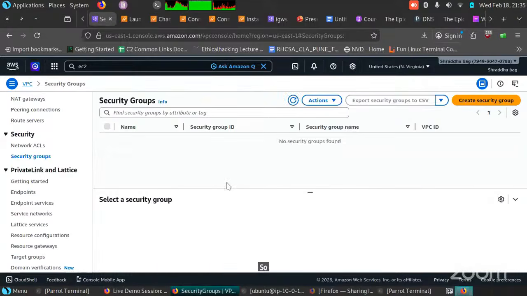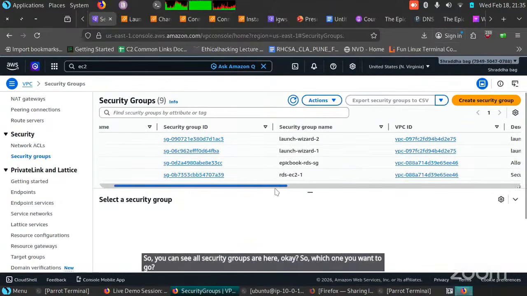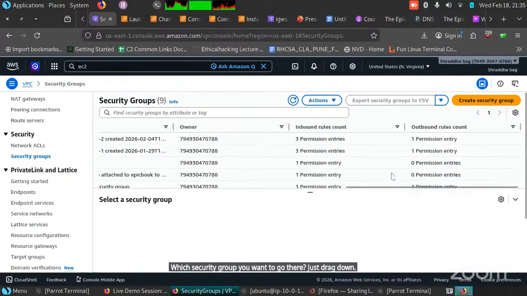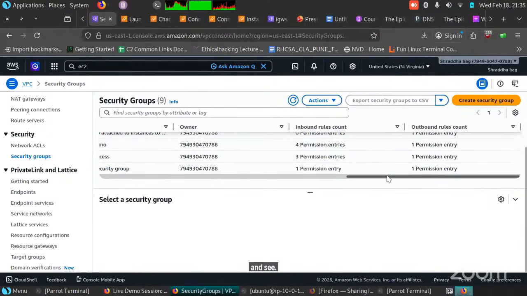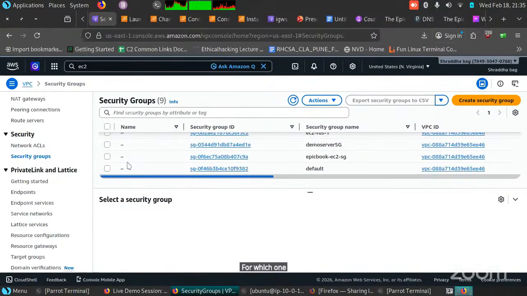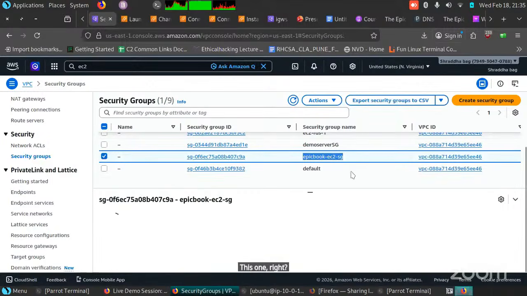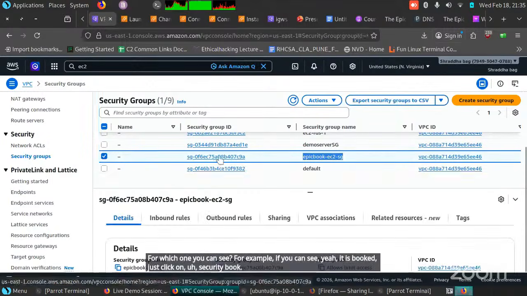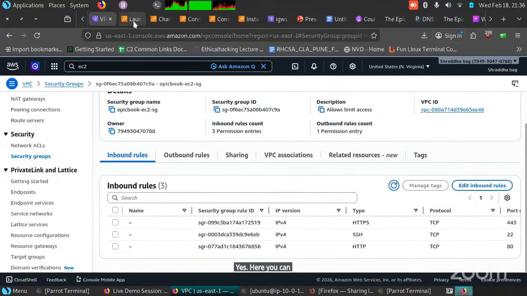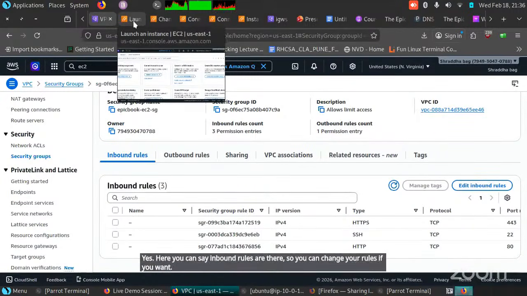So you can see all security groups are here. Which security group do you want to go to? Just drag down and see which security group you are using. For example, if you see this one, Epic Book, just click on it. Yes, click on that. You will get it. Here you can see inbound rules are there. So you can change your rules if you want, depending upon your scenario.